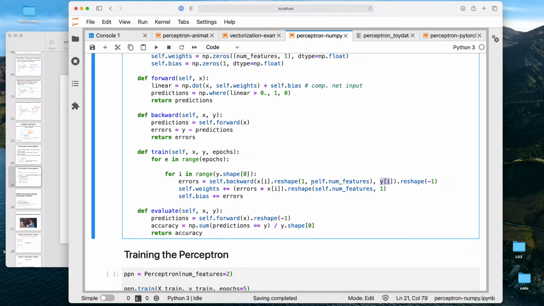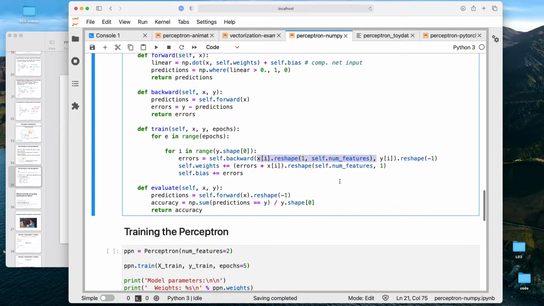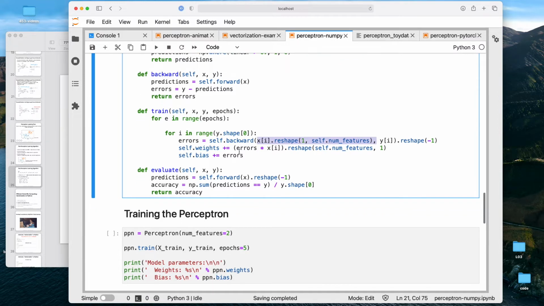So in this way, I'm just making this the same dimension, so you can compute everything nicely. Otherwise you will find there will be a dimension mismatch. So it's just a reshaping going on here. And then here we perform the update.